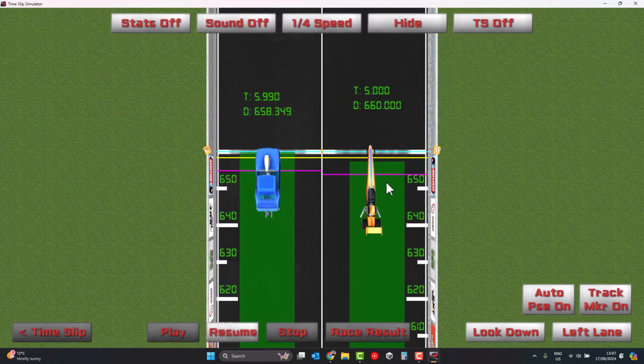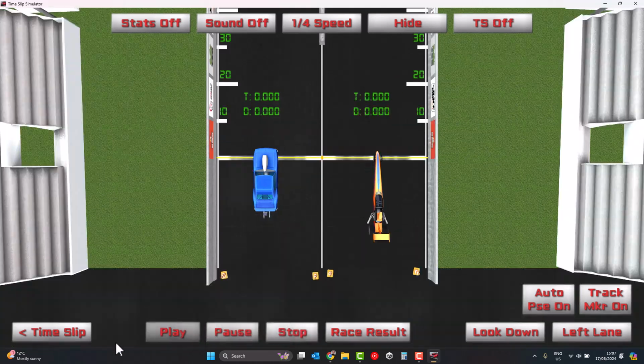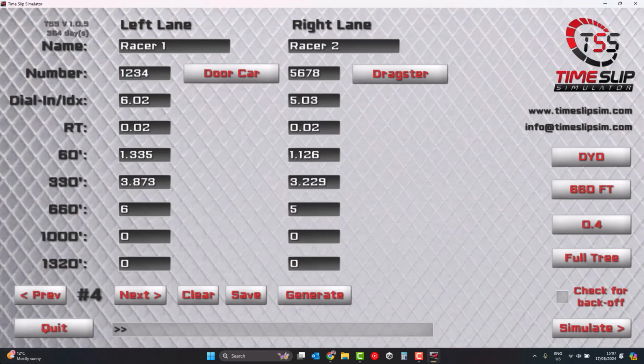Let's resume, and we see here the racer in the right lane has taken too much stripe. They needed to drop back this distance here. So there you have it. That is the win window in a nutshell. It's one of the most powerful tools in the TSS, or the time slip simulator, as it shows you exactly where your wheels need to be to win that round of racing.